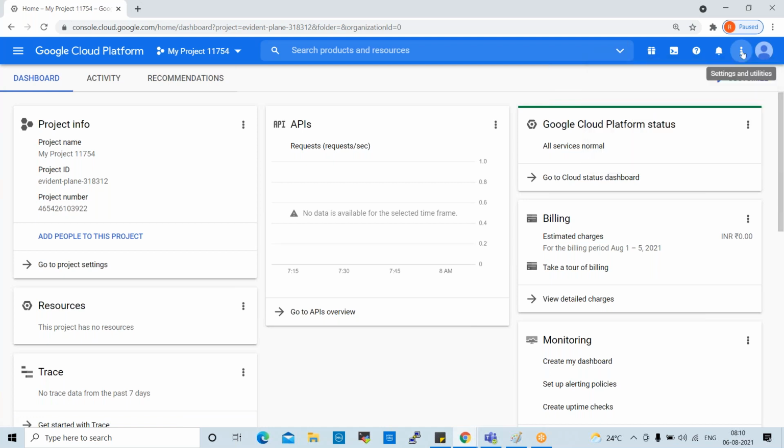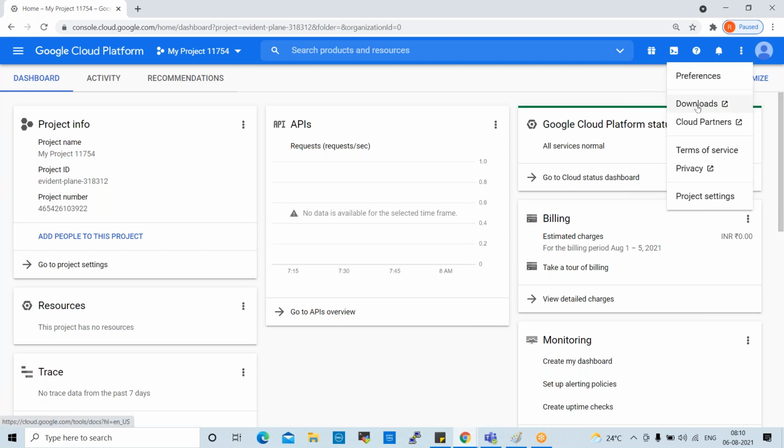After that, we have three dots here: settings and utilities. Click on this. Preferences, downloads, cloud partners, terms of service, privacy, project settings. Whatever you want to change, any options here, you can change. Also, if you want to download any documents, you can click on the download option. You will get all the documentation.